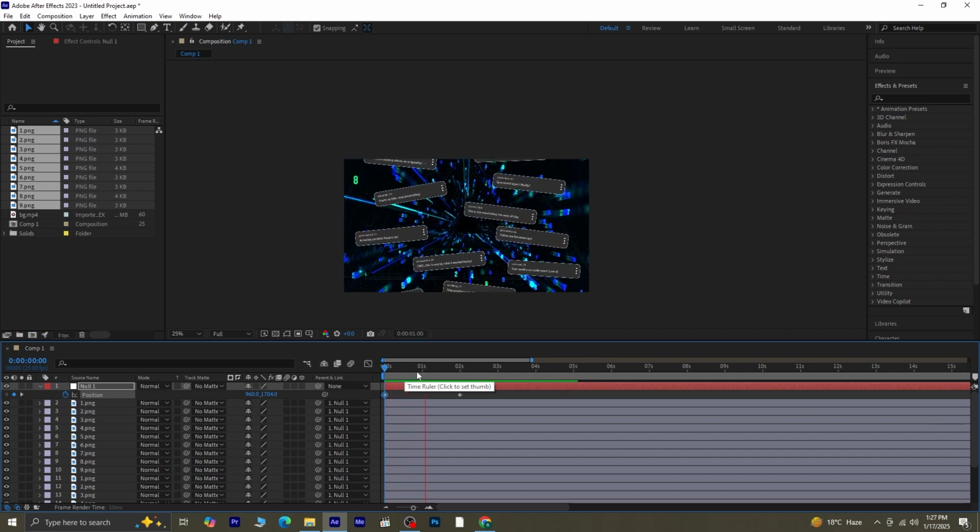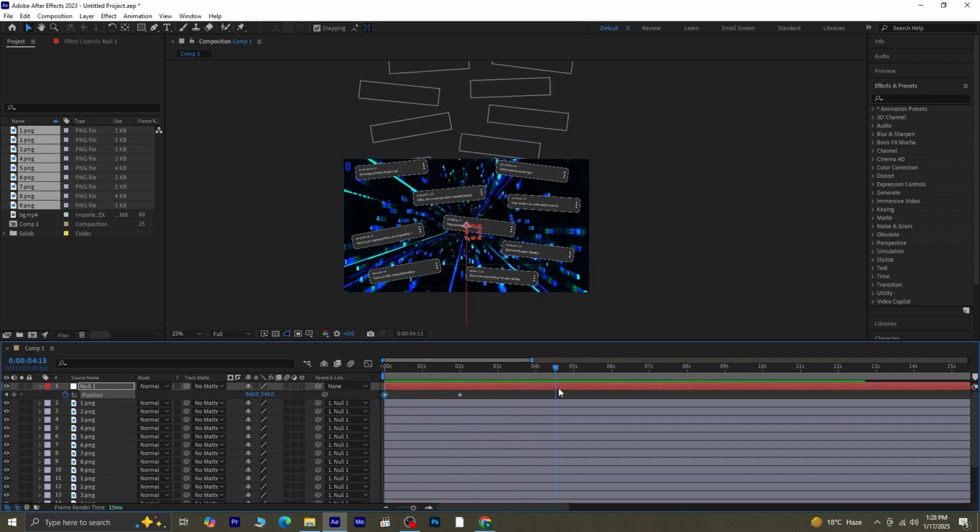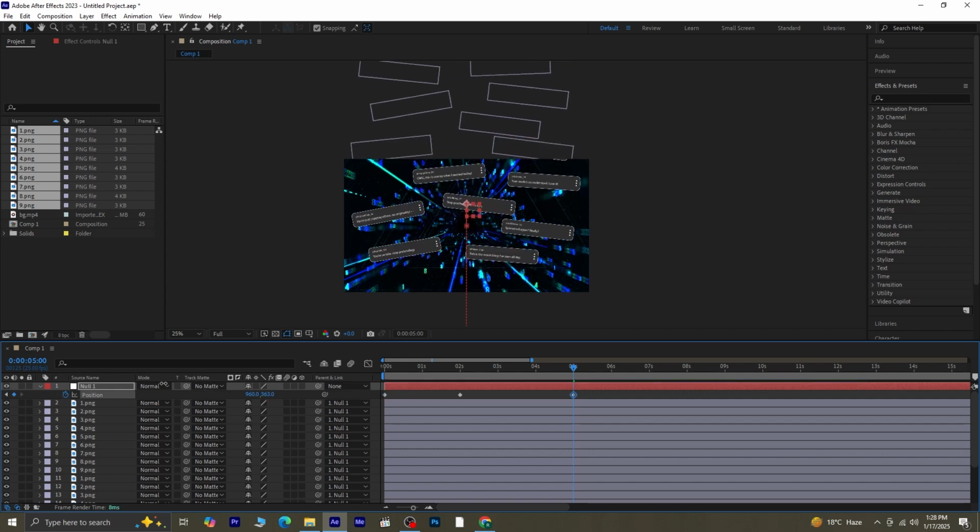Preview your animation. Move the playhead to the 5-second mark and adjust the position of the null object so that all the comments move completely off the screen at the top.